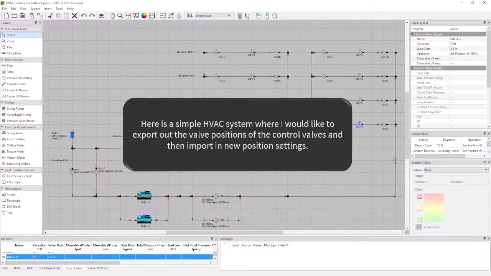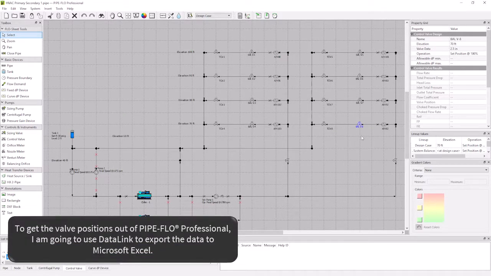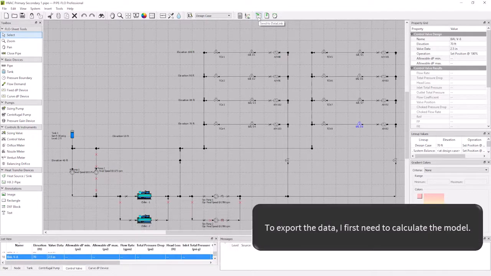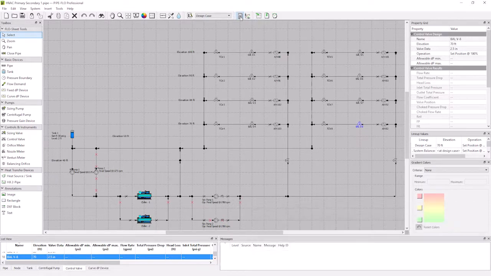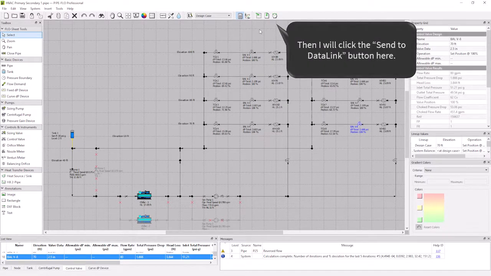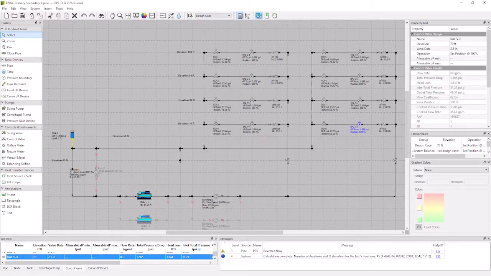Here, I have a simple HVAC model that I want to export some information to Excel and then import new data into the model. The information that I'm interested in is the valve positions. To get the information out of Pipeflow, I'm going to use Datalink to export the data to Microsoft Excel. To do this, I'm going to calculate my model, and then press the Send to Datalink button here. This button can also be found under the Tools drop-down menu.